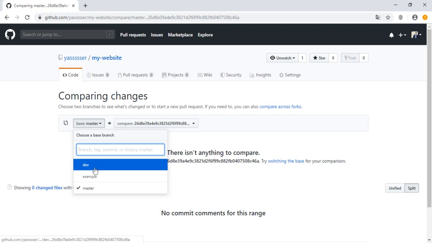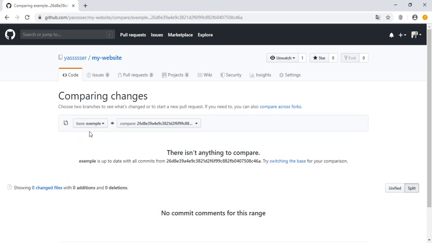For example, let's click on example. Let's compare between them, and it's also nothing to compare with. Click on dev, and nothing to compare with. So basically everything is up to date. But if we have, for example, another branch and we did some update or some modification, it will appear here just like it appeared from the pull request between the two branches, with things that we add here and things that we remove in here.